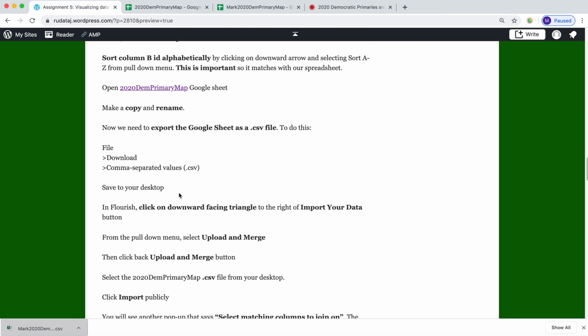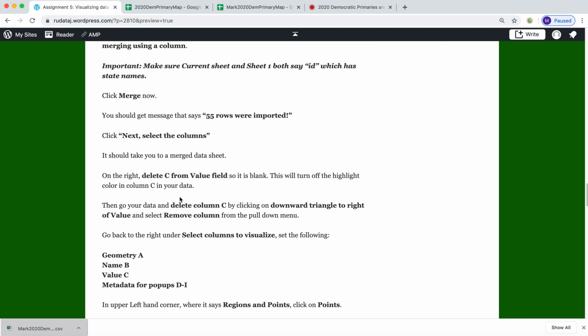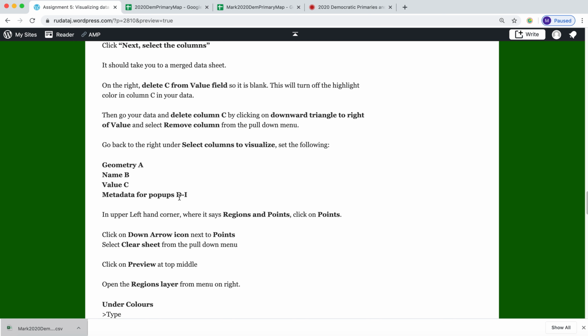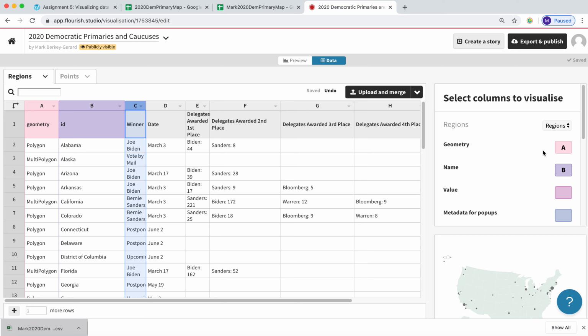Let me just go back and look at the next step here. All right, we did all this. The next thing we want to do is set those different columns so that it visualizes correctly. So geometry should be A, because it's the shape. The name, which is going to be the name of the state or the ID, so that's correct. The value, and that will be the color that's going to visualize. So we're going to now change that back to C.